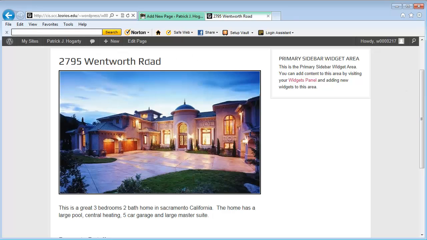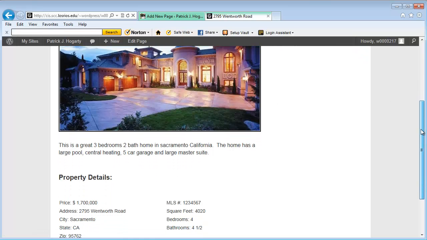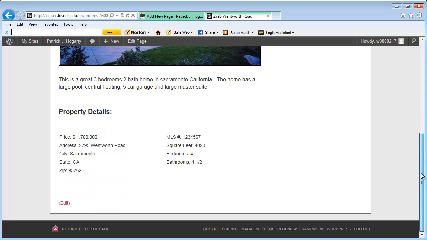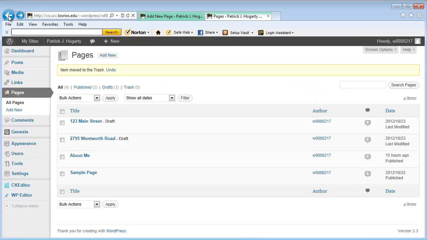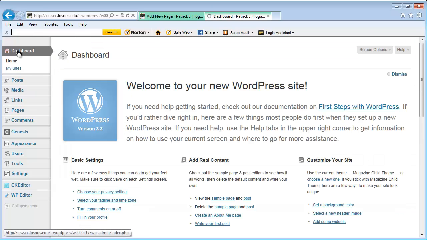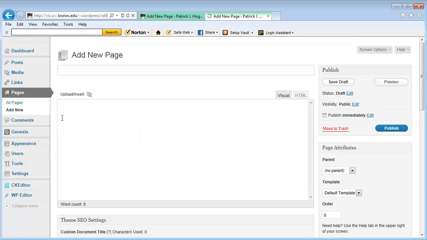I have the address up on top, which is coming from the name of the page, the picture, some form of text underneath that'll talk about the house, and then some property details down below. So that's what I'm looking to design. So I'm going to go back here and I'm going to go to the dashboard so you know where I'm starting, and I'm going to go down here to pages and I'm going to add a new page.